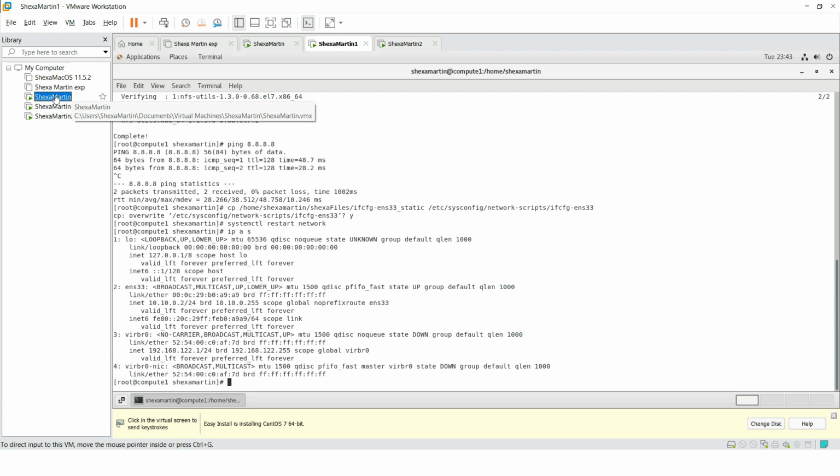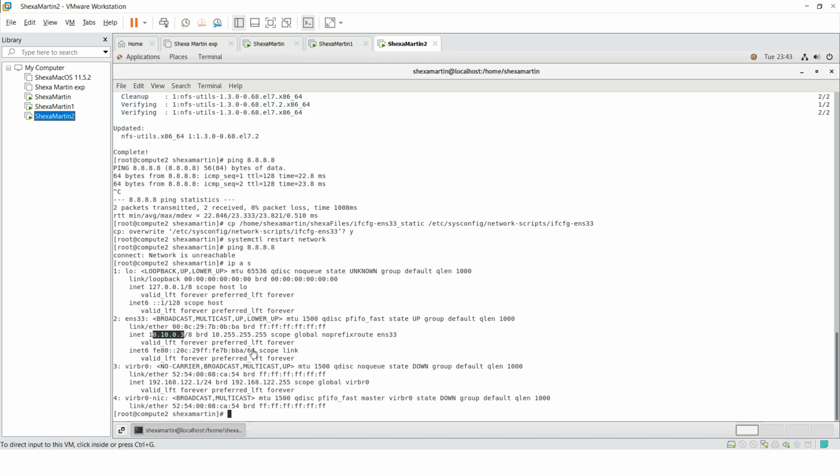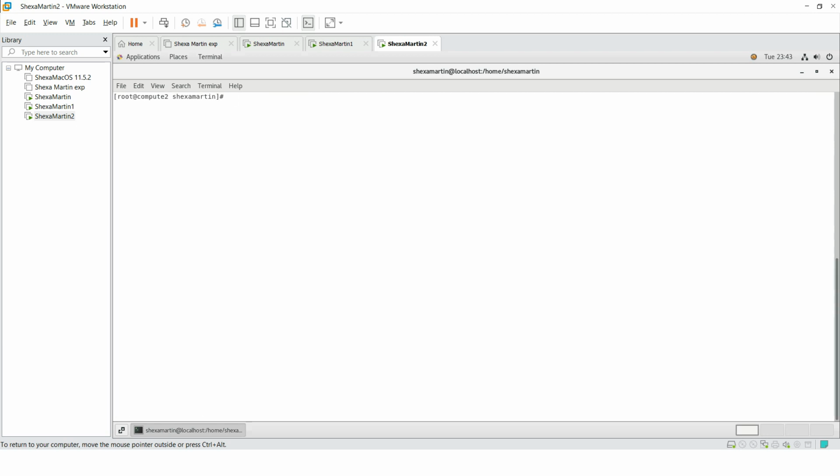NFS. Let's now get to, we can work from this one. Let's just clear, and then we configure the NFS server. So to configure the NFS server with SSH management, so this is our NFS server.